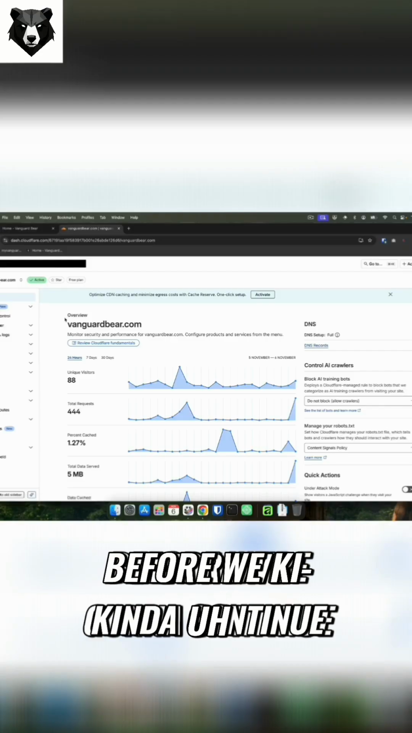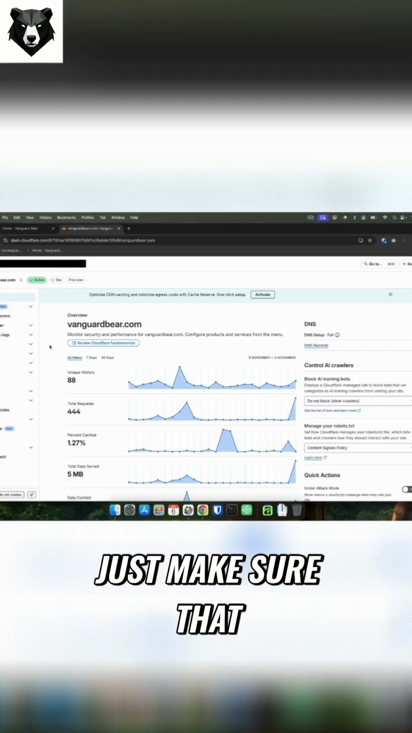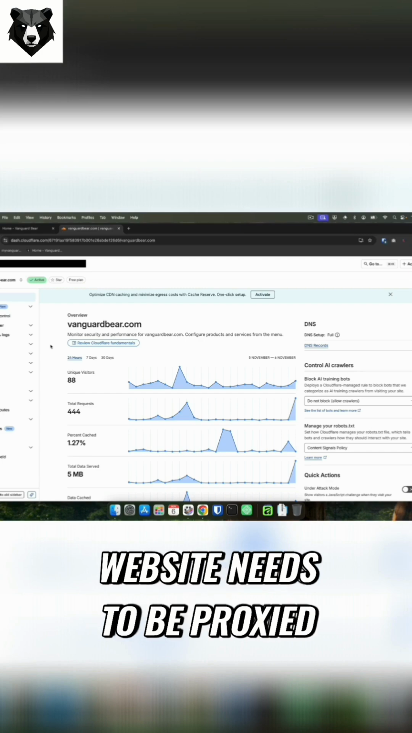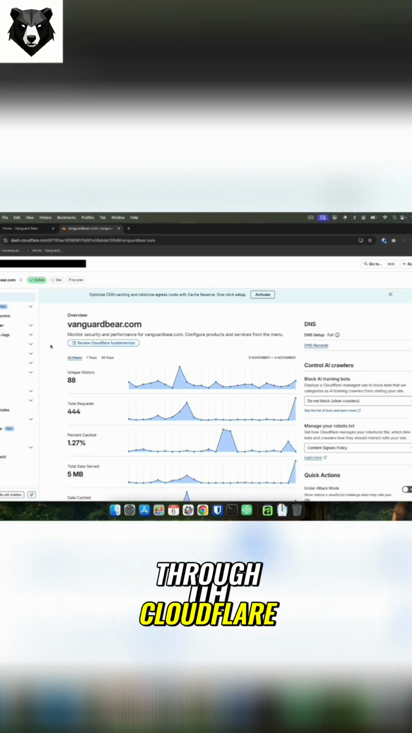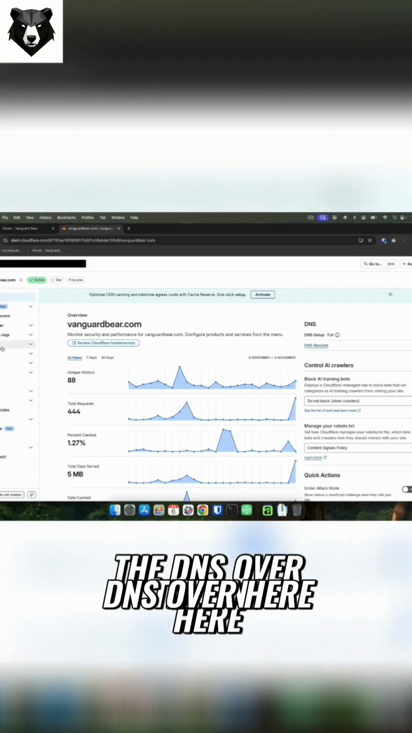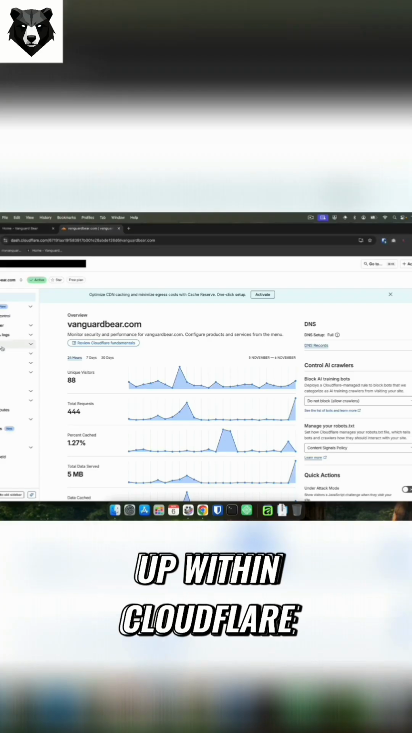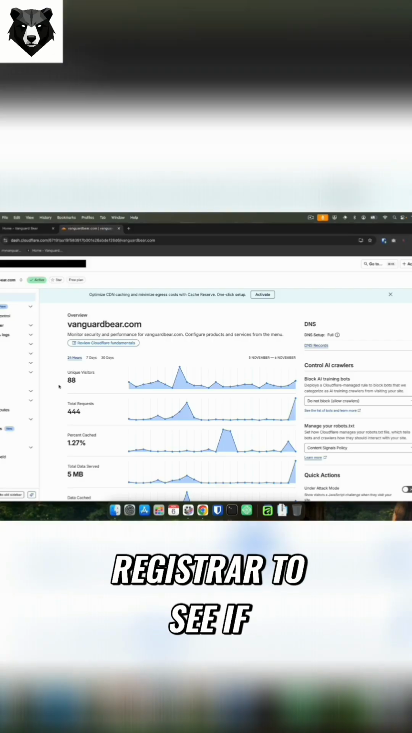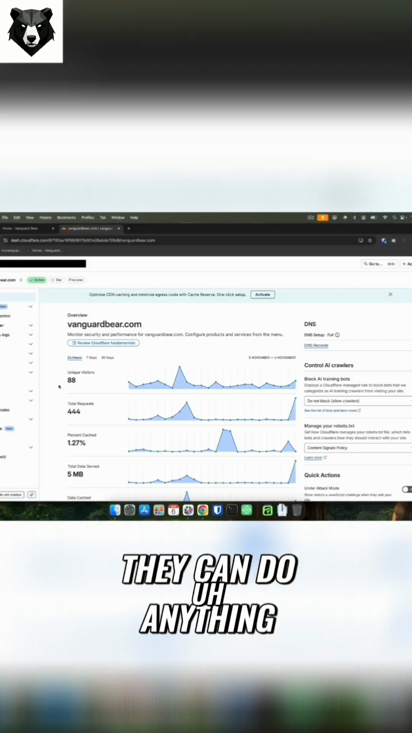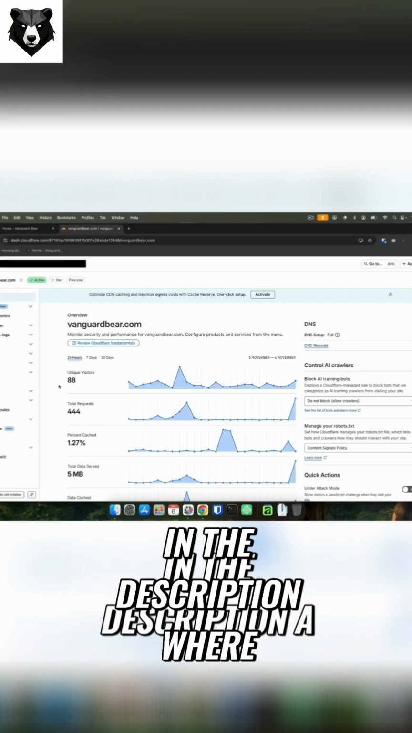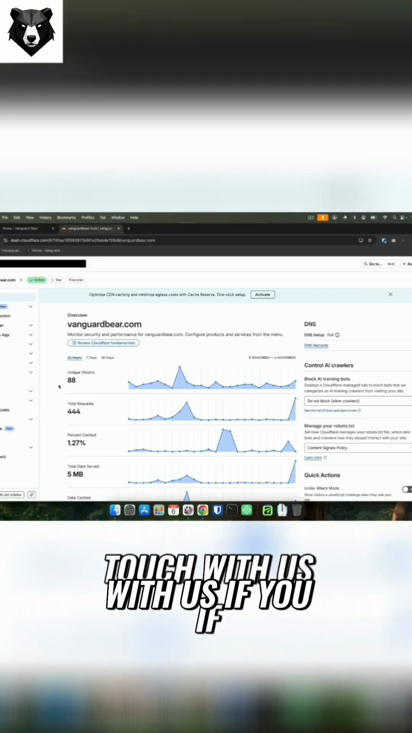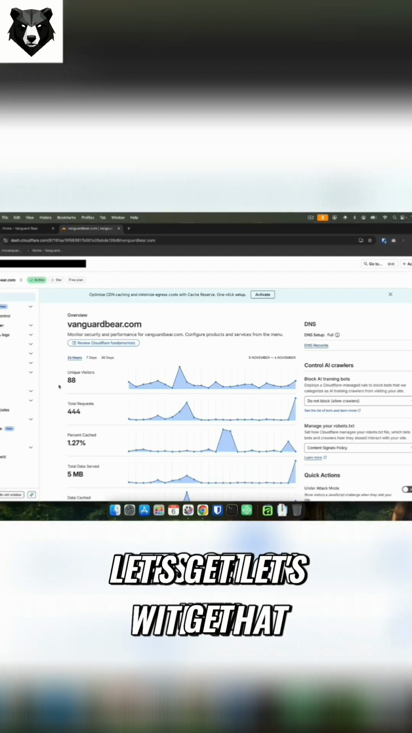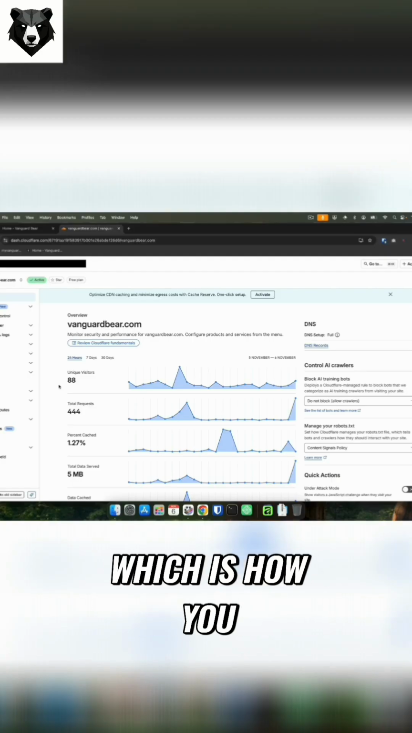Once that is done, before we can continue, just make sure that you have set up your website with Cloudflare. So the traffic of your website needs to be proxied through Cloudflare. It means that the DNS over here needs to be set up within Cloudflare. You can reach out to your domain registrar to see if they can do anything about it. But you're gonna see in the description a way to get in touch with us if you want us to help you with that.